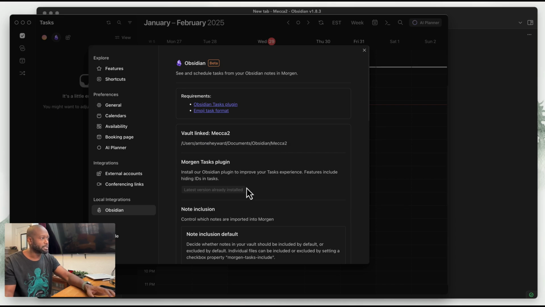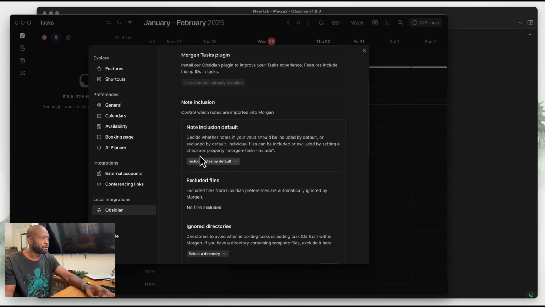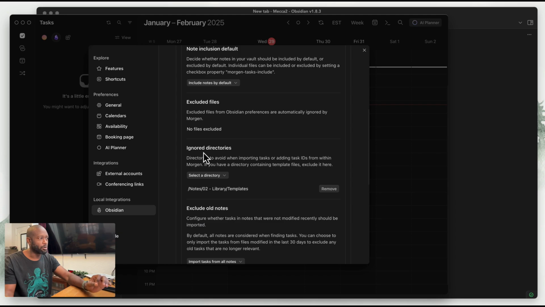Now there are a few things that we go through here. You can see I already have the latest version. There is the note inclusion default. So right now I have include notes by default. You can exclude notes by default. I have no excluded files, but if there's any directories and things that you want to have excluded, or files you want excluded in this particular area, then you can exclude specific files. If you want to exclude any or ignore directories here, you can add those in there.